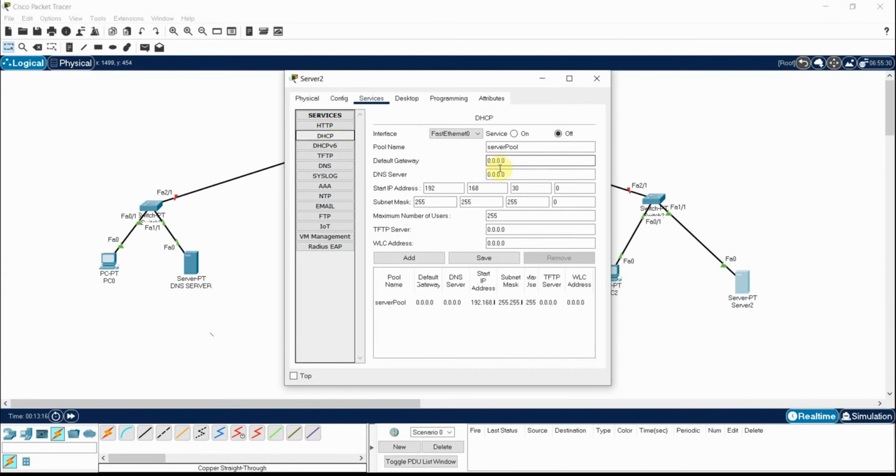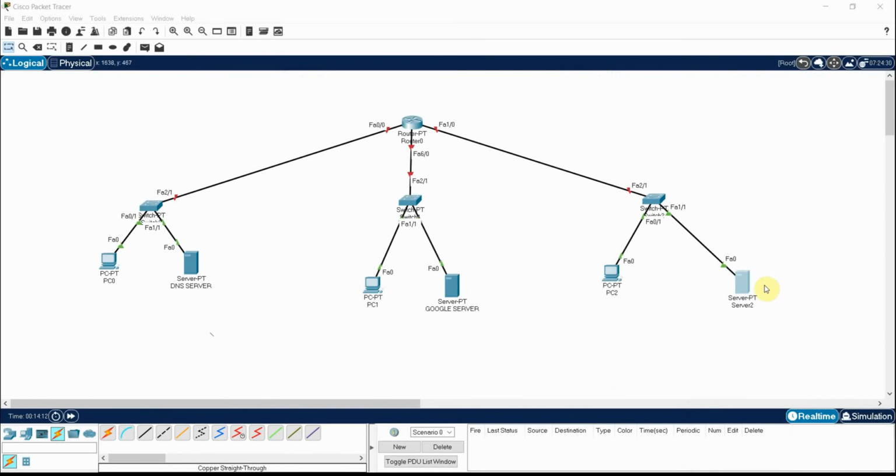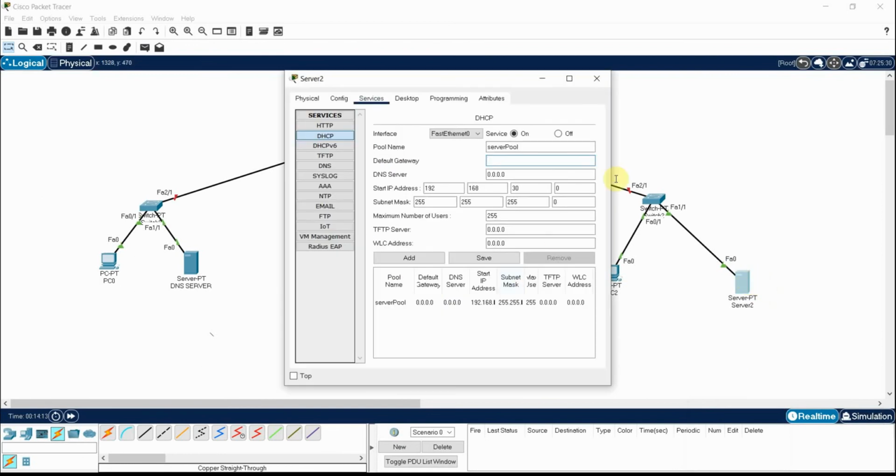DHCP server. So for the DHCP server, I need to configure this. I need to turn on this DHCP server, and then I need to change this portal. Just a second. Look at the configuration. So let me configure this. I have turned it on.